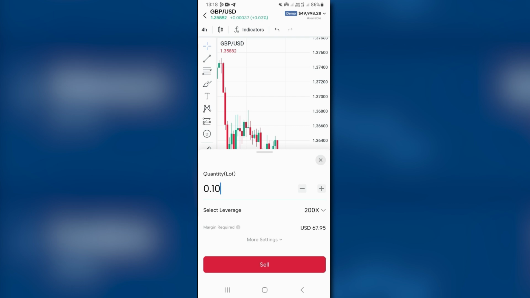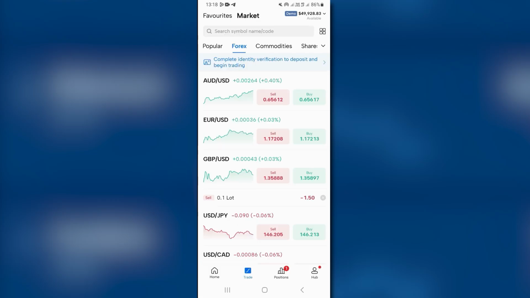If you want to buy the market, tap the buy button. If you want to sell, tap the sell button. In this example, select sell by tapping the red button. This will open the trade setup screen, where you can set your lot size.